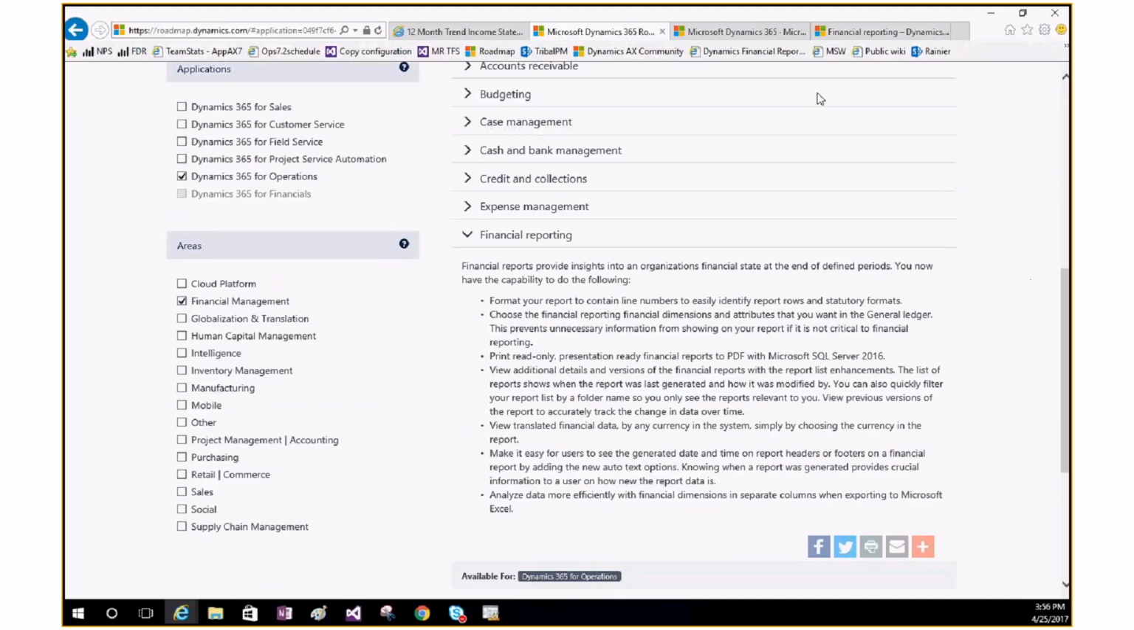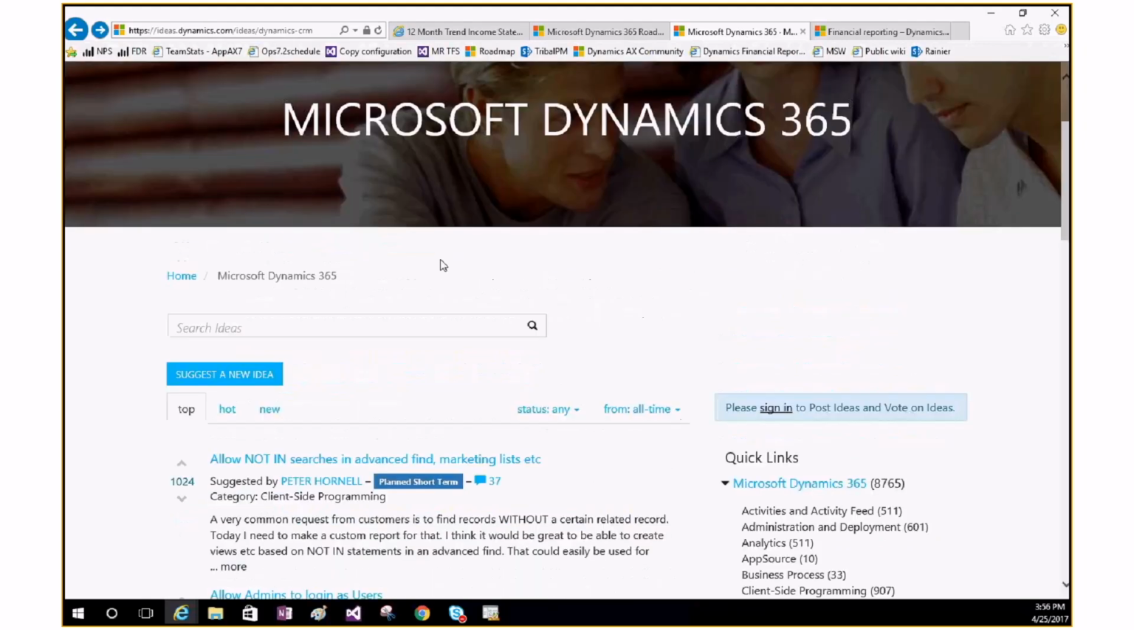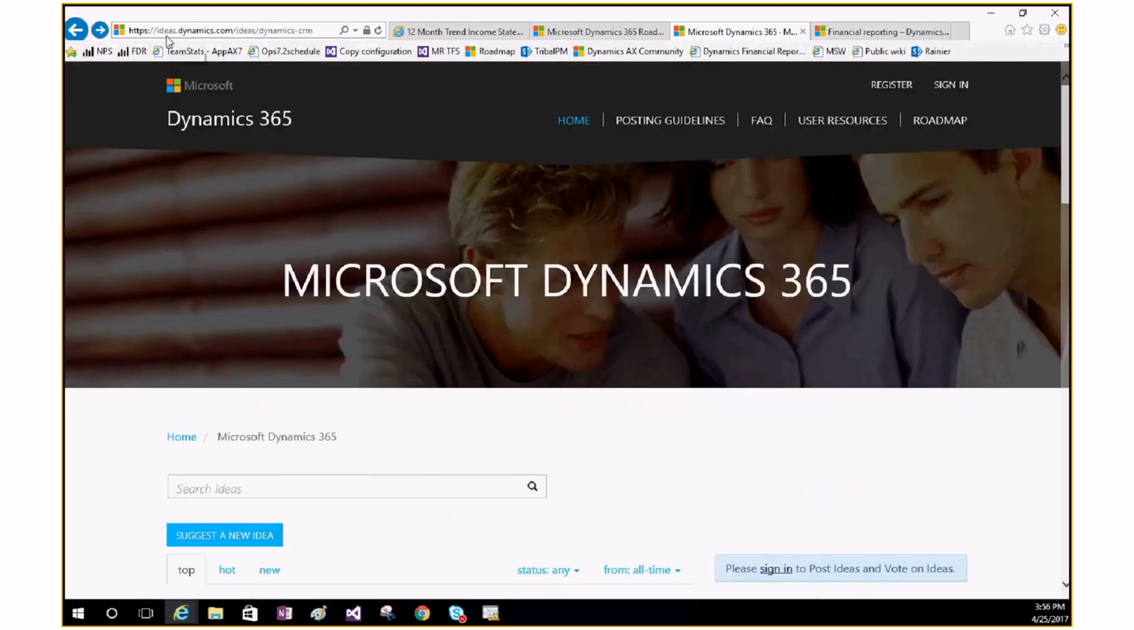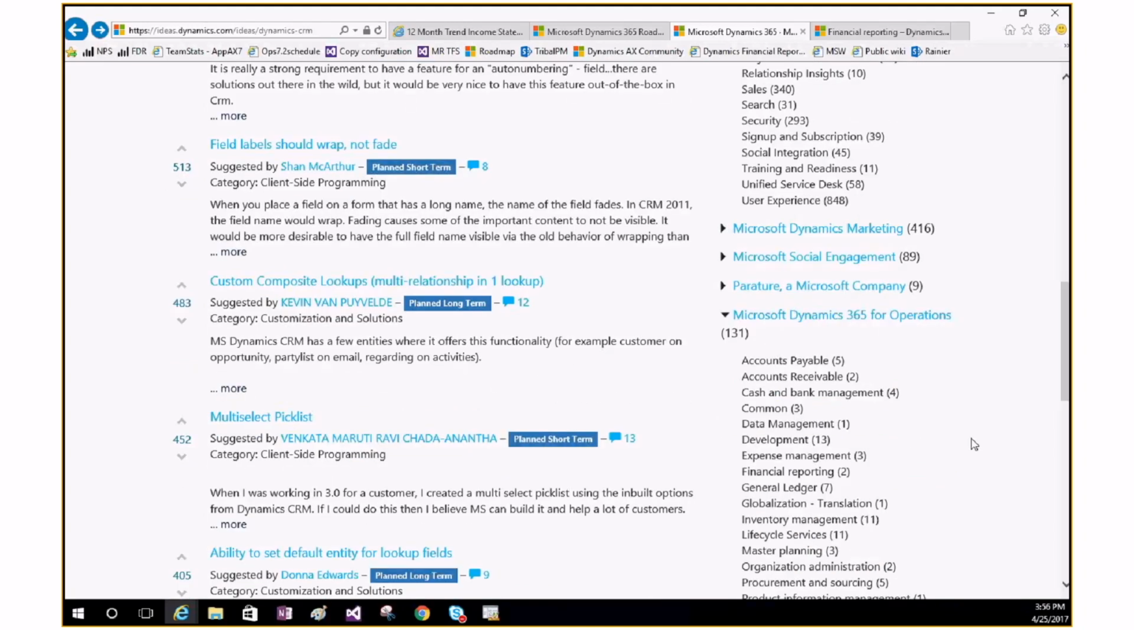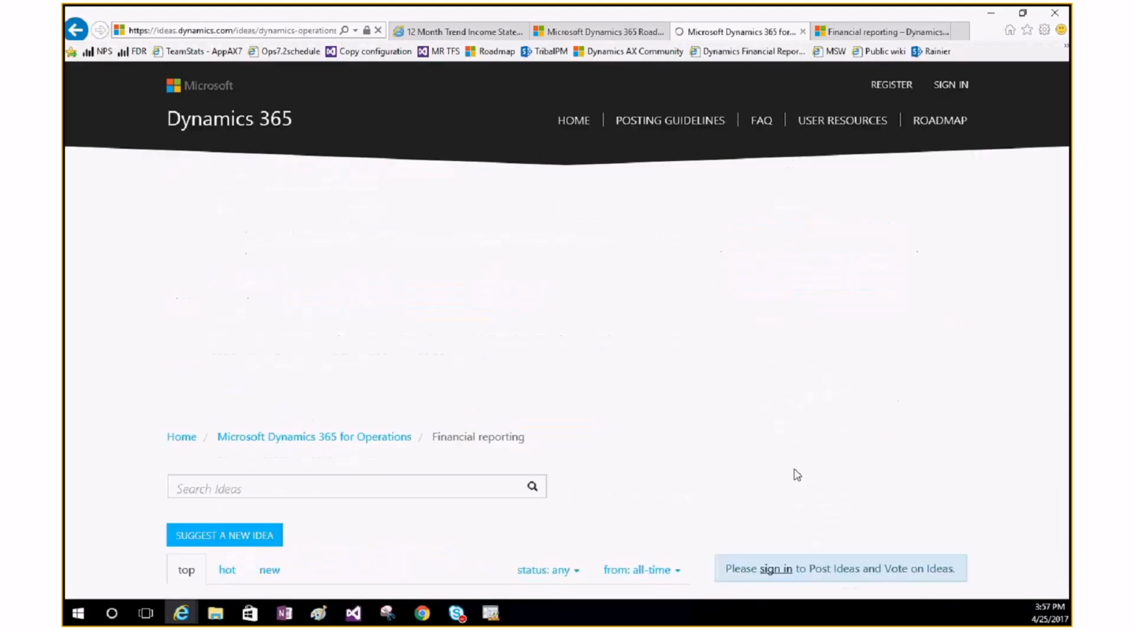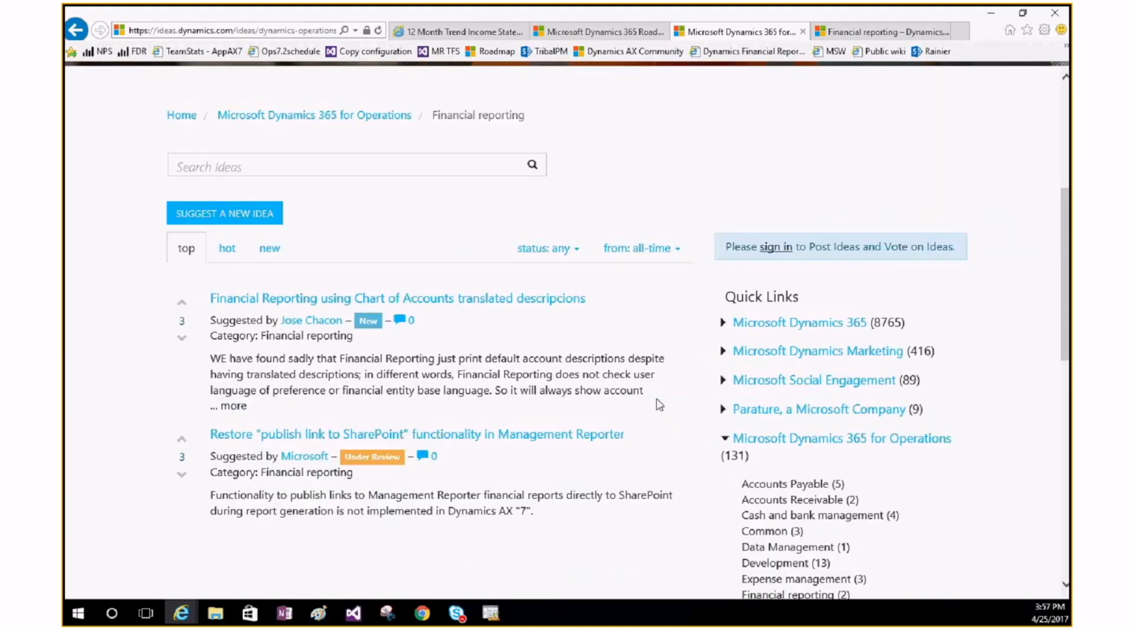The second thing that I wanted to call out are ideas. Ideas are the website ideas.dynamics.com. If you click on that, you'll notice there is a Microsoft Dynamics 365 for operations. And when you do this, you can see the different suggestions that have been added by the different areas of operations. So you can see for financial reporting, we've had 2 suggestions that have been logged. We're just starting to roll out this ideas.dynamics.com. So this will be the new place for you to enter suggestions for Dynamics 365 for operations.